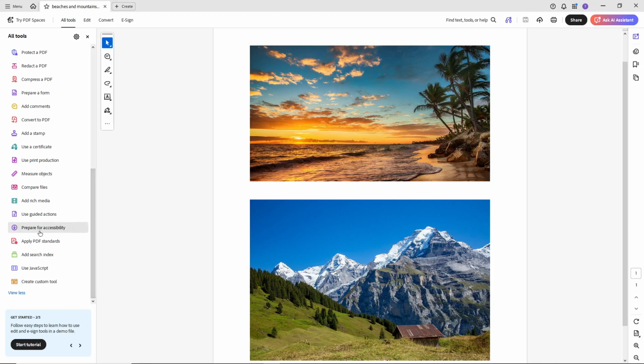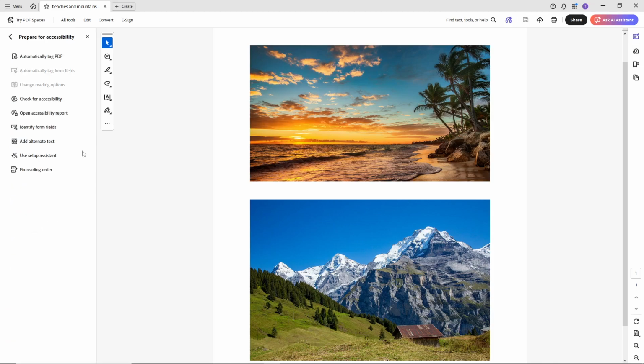Next, you need to locate the Prepare for Accessibility option. This is a specialized tool designed specifically for making PDFs accessible to all users. Once you find it, go ahead and click on it. This will open up the accessibility panel on the left side of your screen, giving you several options for improving document accessibility. In this left panel, you'll now see an option labeled Add Alternate Text.